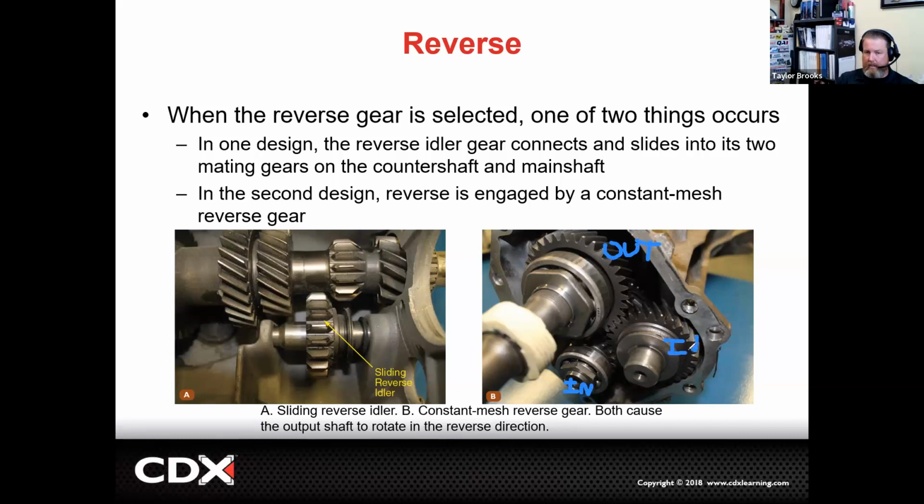And the idle gear, again, is just there to allow for the gears to change directions. Because anytime we have 2 gears meshing with each other, if our input is rotating clockwise, the output's going to rotate counterclockwise. So with the idler gear, the input will rotate the idler gear. If the input's rotating clockwise, it rotates the idler gear counterclockwise. The idler gear rotates the output back to clockwise again because it's rotating counterclockwise. Therefore, we have the change in direction that we need to get the vehicle to go into reverse.